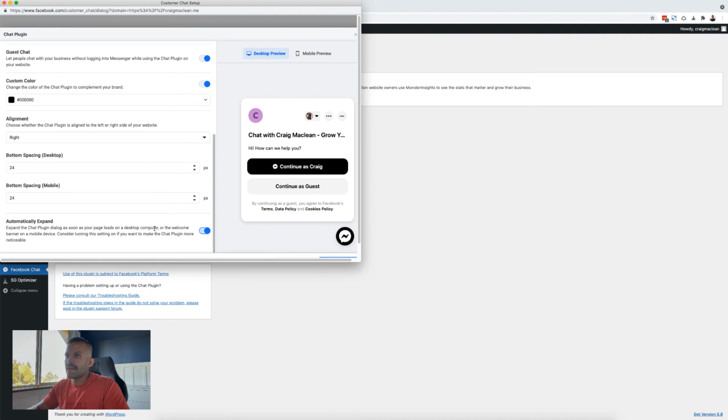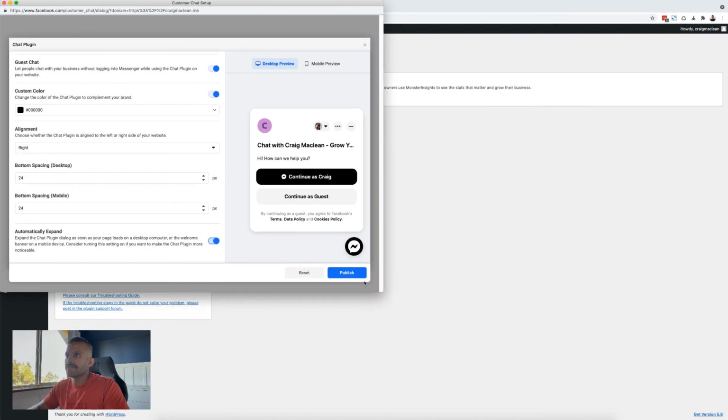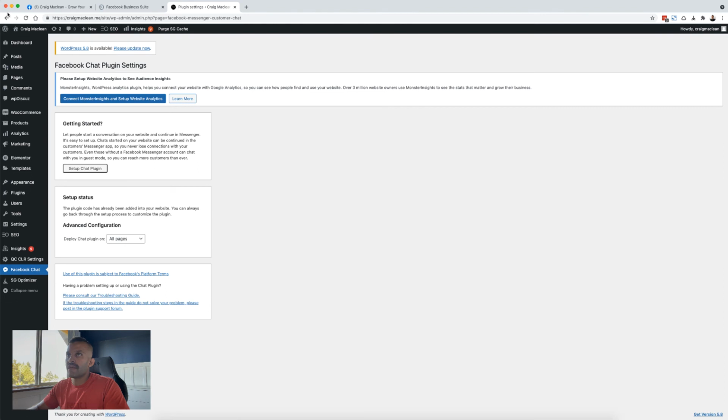And there we go. So now it looks like my window, I'm going to make it a little bit bigger here. And now I can choose publish. And it says your changes are being published. So we can close this window. And here I am back on WordPress. I'm going to reload this page now.